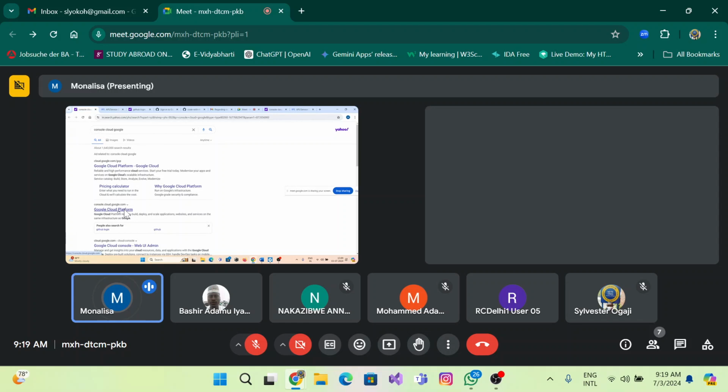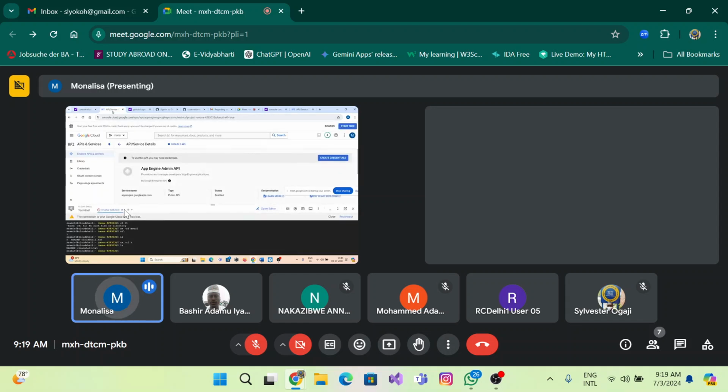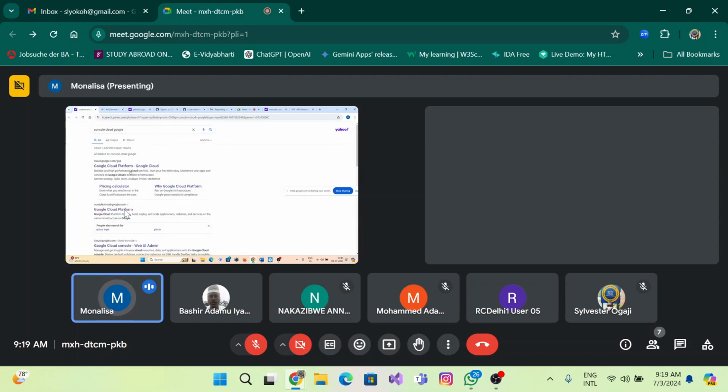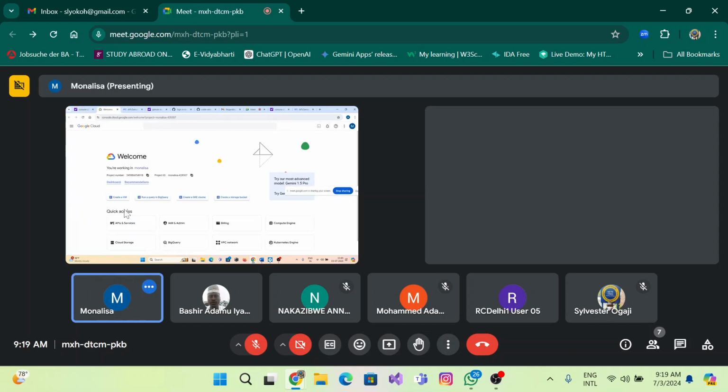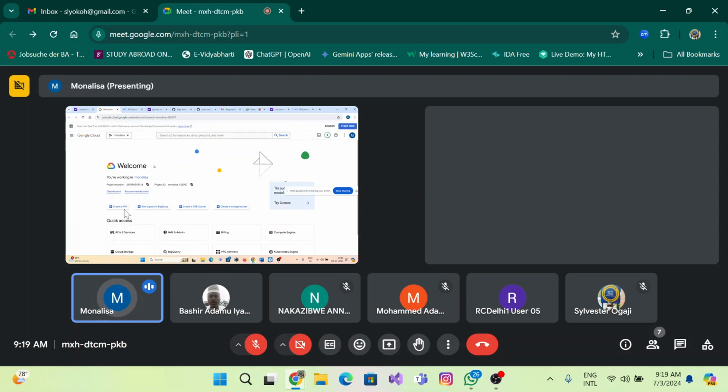So you have to click upon this. Whenever you click upon this, let me show you again. Click upon this. It may ask you to log in or sign in. If it is asking you to sign in, then you can sign in using your Google account.